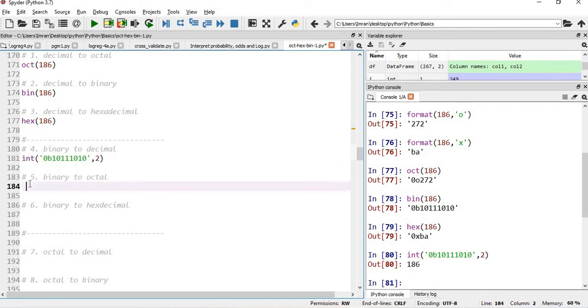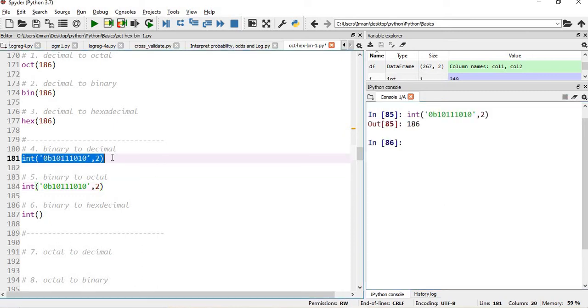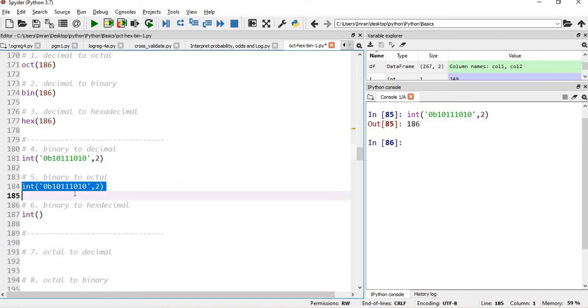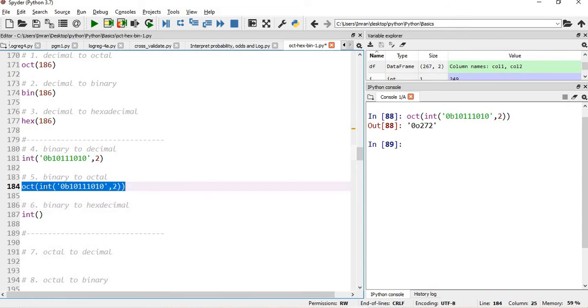Now from binary to octal. If you see here, this is my binary value with a base of 2. If we execute this, this value will be transformed from binary to decimal. Now what is my requirement? We want to transform the value from binary to octal. So if we execute this, this will give us 186, and then we pass it to oct, octal. So this is my binary to octal.